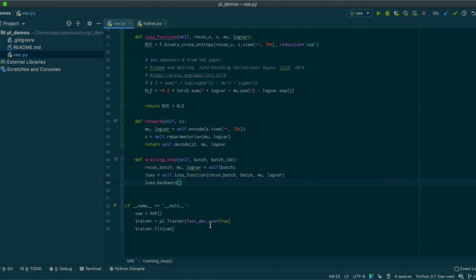Now Lightning automates the backward as well for you, so you don't have to deal with that. So I'm going to delete that. And then instead I'm just going to return a simple dictionary with the keyword loss, which lets Lightning know that this is the loss that it needs to optimize. Okay, so that's just my training step. This should now work without any other changes.